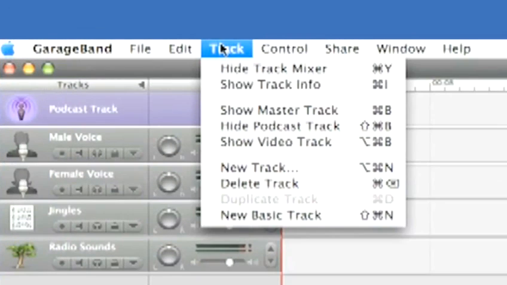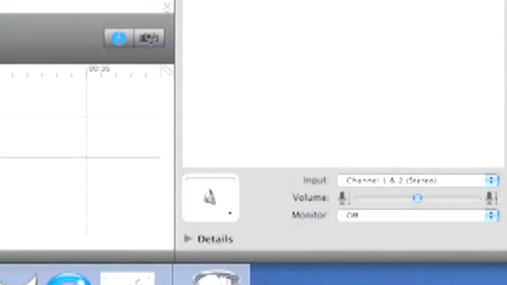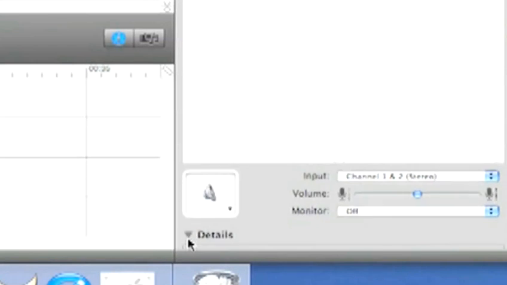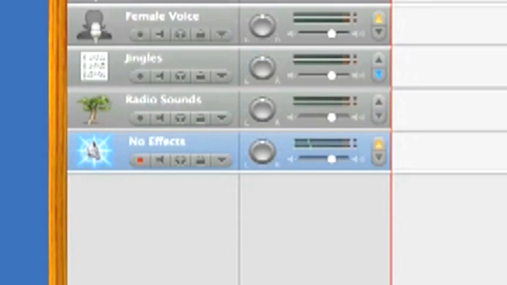Go to the Track menu at the top of the screen and select New Track. Choose Real Instrument, and then in the Effects menu, at the bottom right of the screen, click on the Details option. Here you can use various effects to help improve the quality of your recording. Selecting the Gate option will help cut out any unwanted sounds when you're speaking, while the compressor will help balance out the louder and quieter parts of your speech.